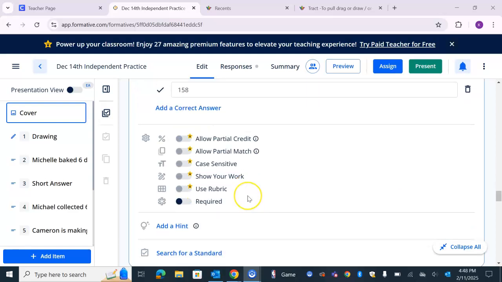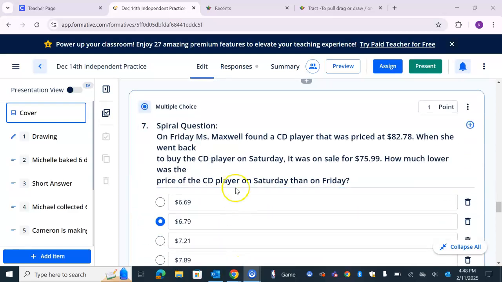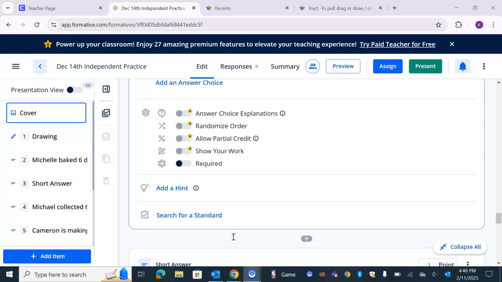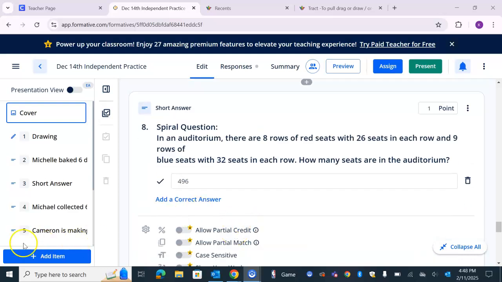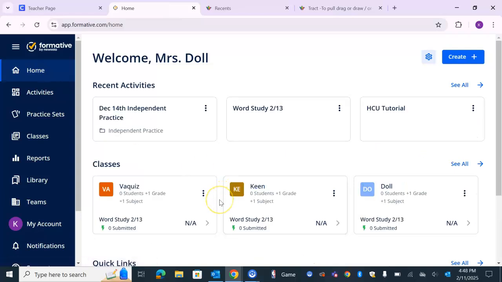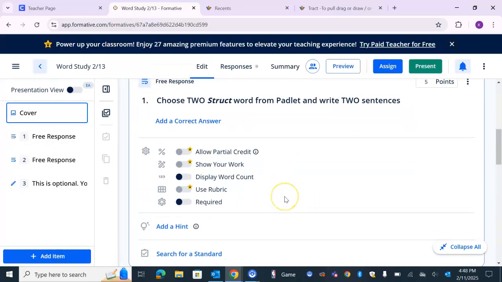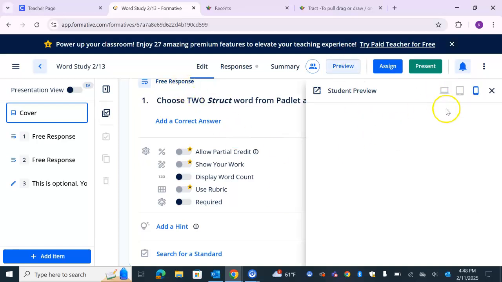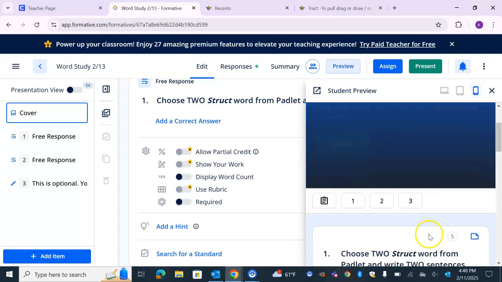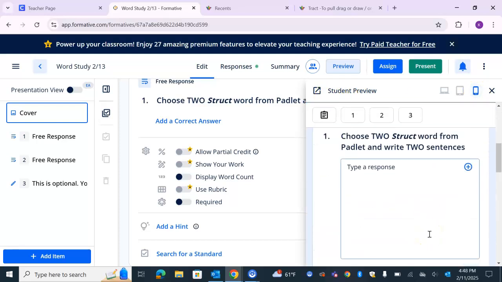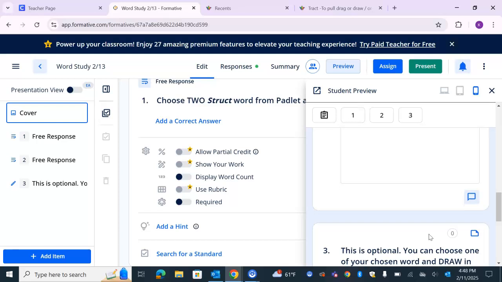Create a word prompt, another short answer, or multiple choice. Or I am going to use it for different subject areas as well. For example, for word study. So I give them a full response, another option. So when I preview it, this is what my student page would look like.